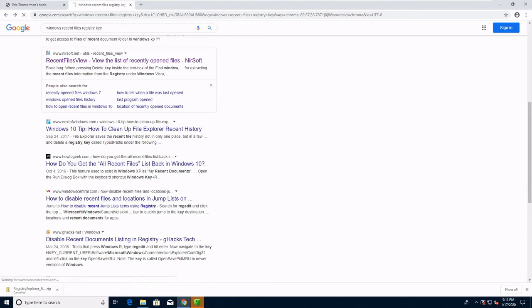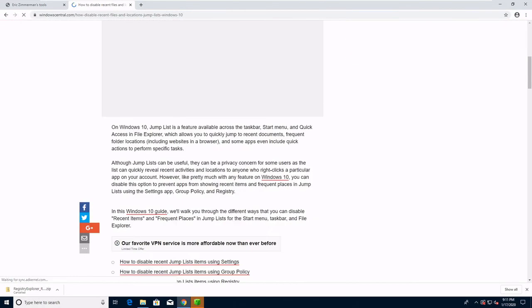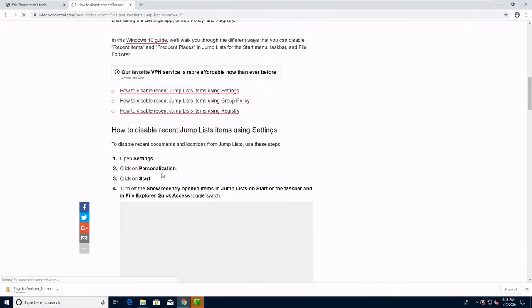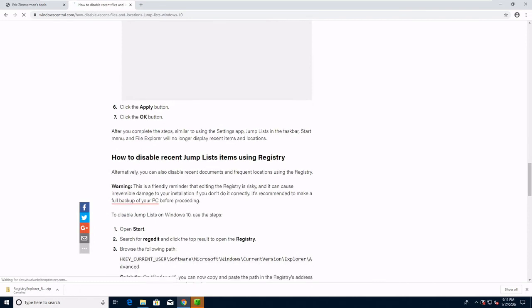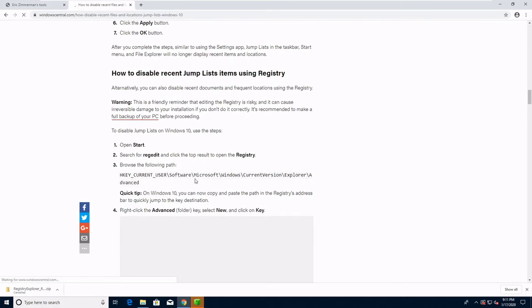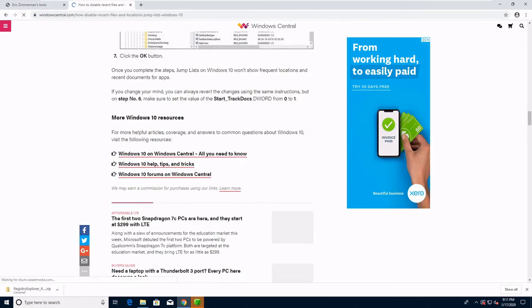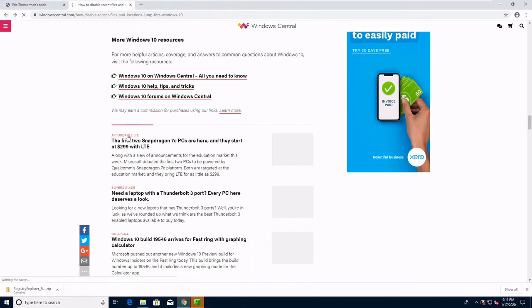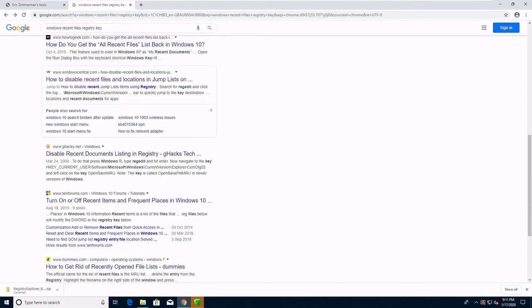Maybe this one, Windows Central. It looks like there's a key here. Quick scroll down. It shows you how to disable recent jump lists using the registry. Like I was saying before, a jump list is the artifact that it'll store when you're trying to open a program, and it creates a file in a jump list that tells you what's recently open.